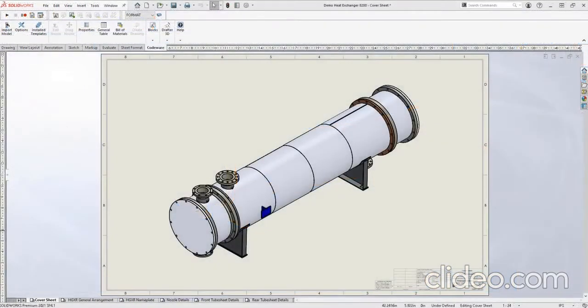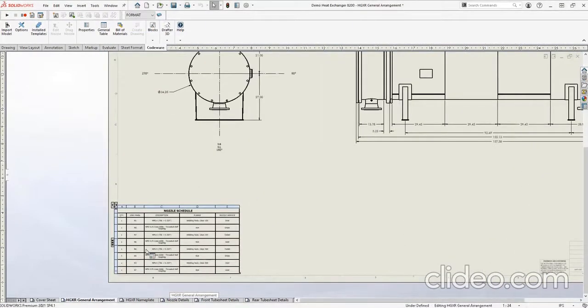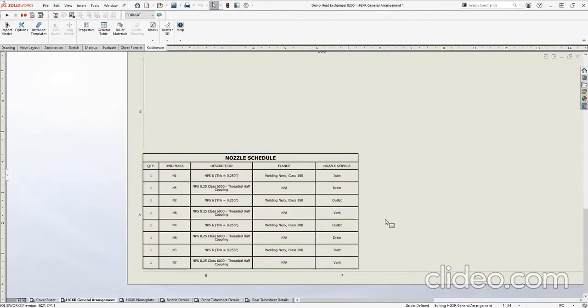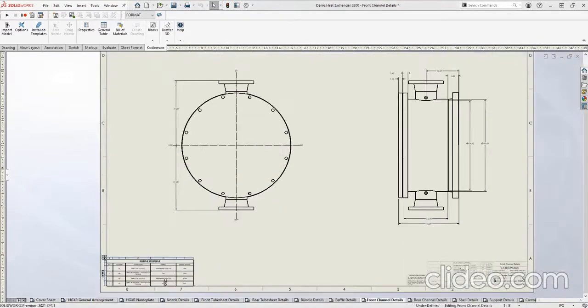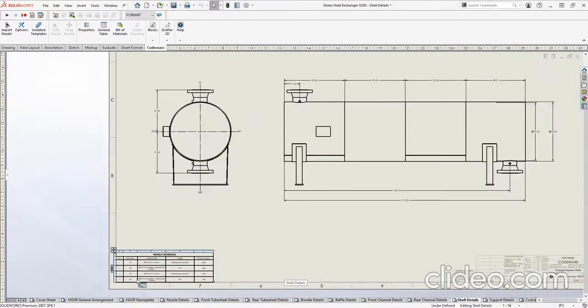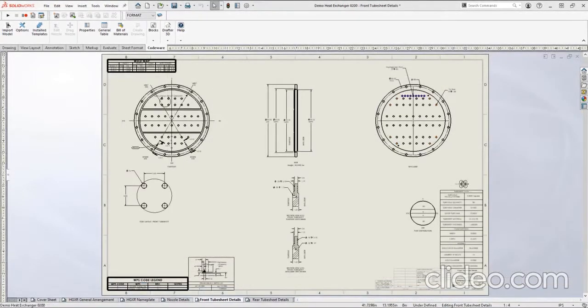The first changes that you will notice in the drawing packet include the addition of a cover page and nozzle schedule to the general arrangement page, which for heat exchangers will include additional sub-assembly nozzle tables for the front channel, rear channel, and shell drawings. The biggest change for 2022 is the updated format for the tubesheet drawings. Overall, the format looks similar, however, separate drawings are now created for the front and rear tube sheets.